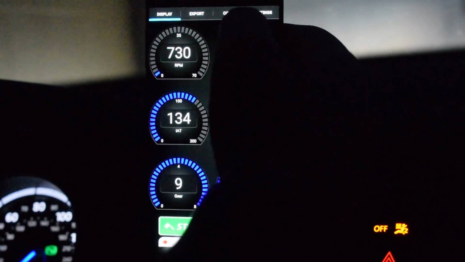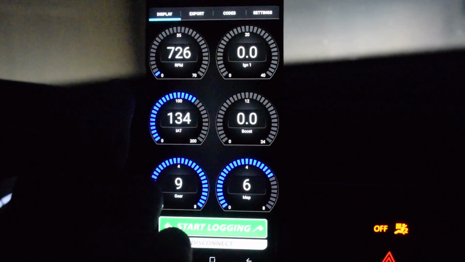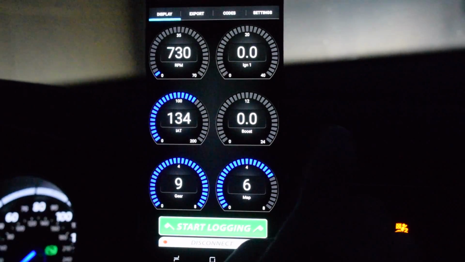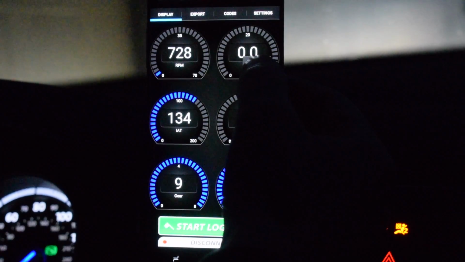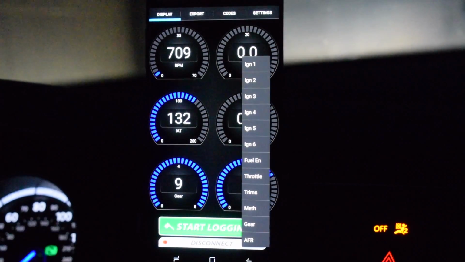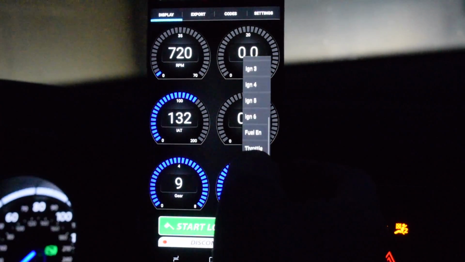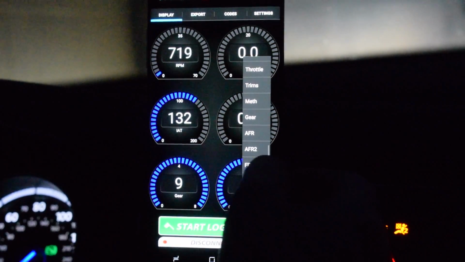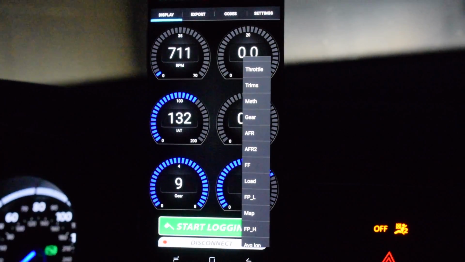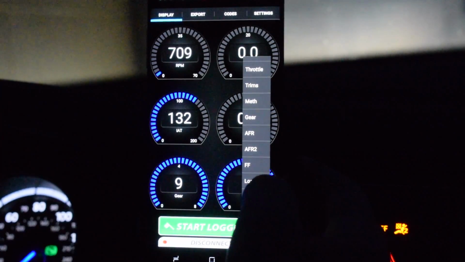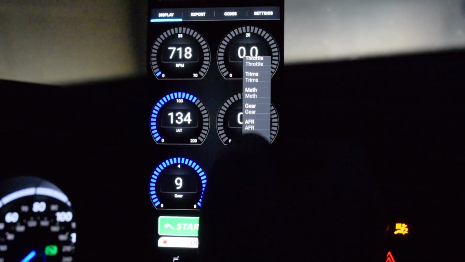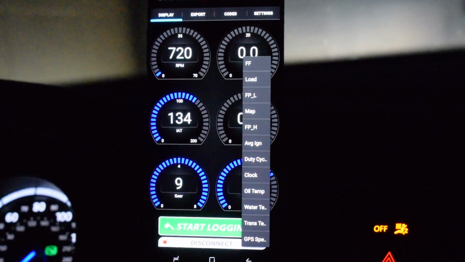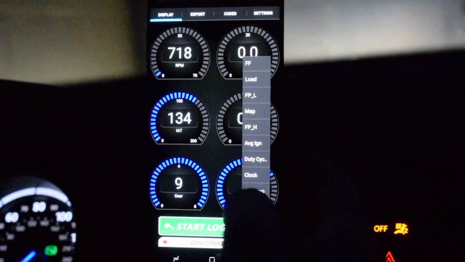All right, so I want to kind of give you a tour here. So this is basically where you set up your gauges. You can change them by holding down on a long press. So you can do ignition timing. You can do things like throttle position, or trims, meth, gear, air fuel ratio, various things like that. You can even get the load, oil temp. You can get water temp now, I think.